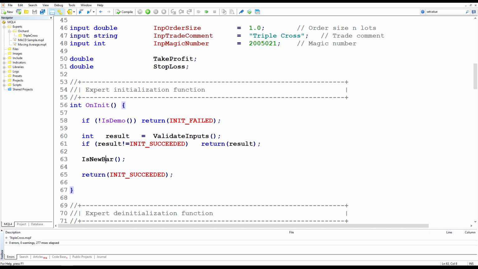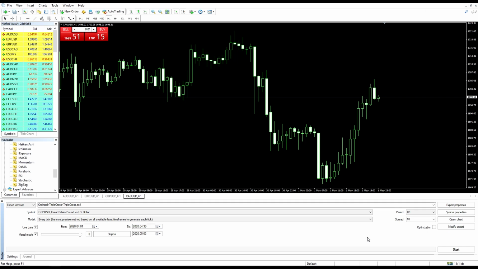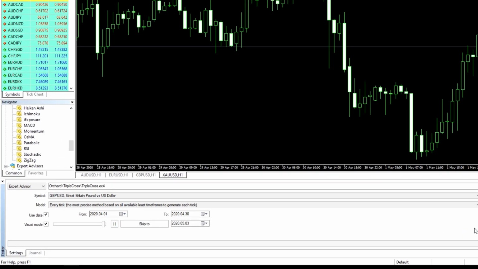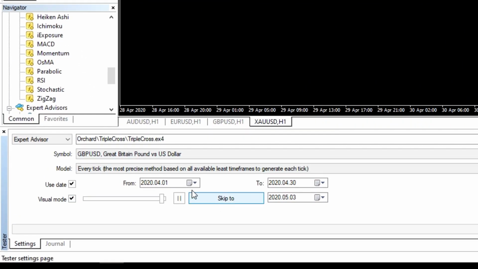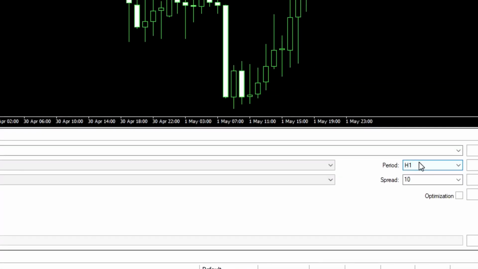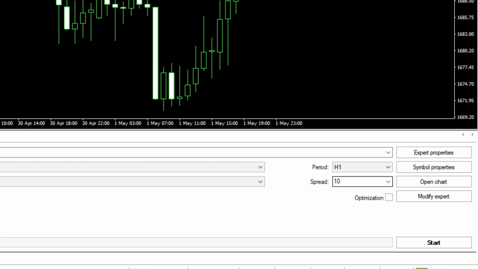Let's just see if I've got everything working here. We'll switch across to the chart, and I'll set this up in the strategy tester. Alright, I have the strategy tester set to go. I have it in visual mode. I'm running this through April 2020, from 1st of April to the 30th of April. I'm using GBP USD, 1 hour time frame, and a spread of 10 points or 1 pip. So I will just start that in visual mode so that we can see that it actually runs.